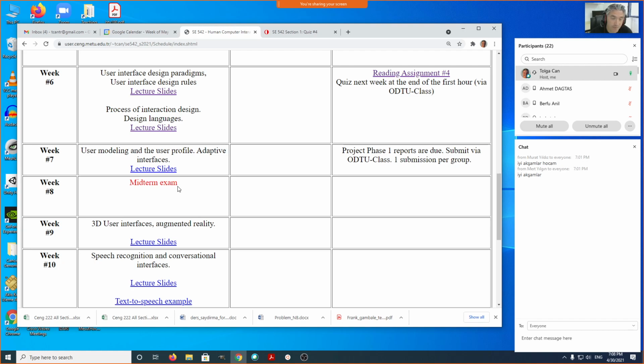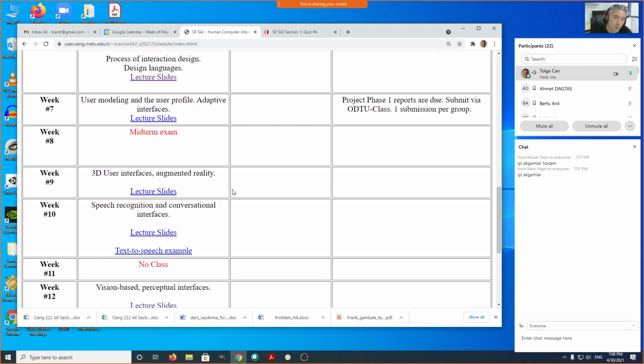May 14th, we are not going to have a class because it's the spring break, official spring break, as indicated in the academic calendar on student affairs. Okay, so we don't have any readings for the next 2 weeks, and we're then going to continue after the spring break with three-dimensional user interfaces, virtual reality, augmented reality, and such.